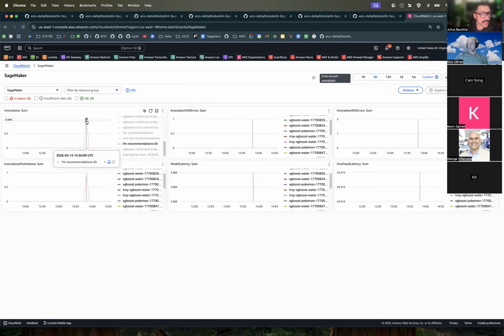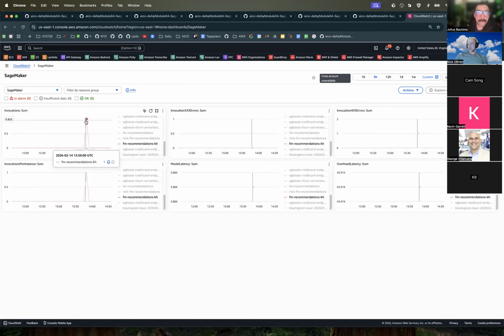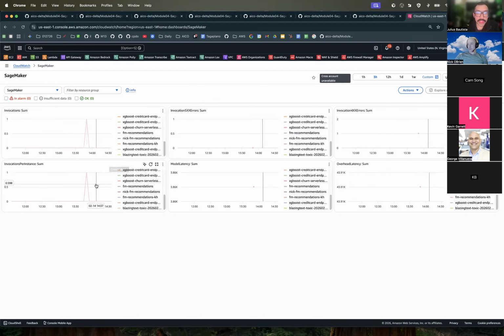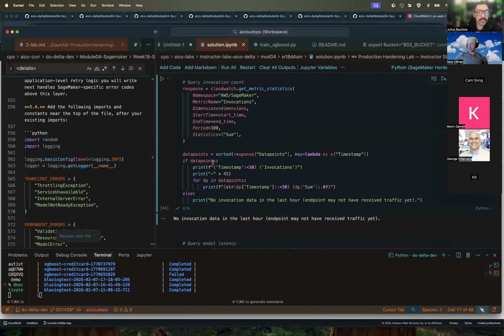Okay, so here we have the endpoint that we created. So it's been invoked once, and that was when we just ran this.